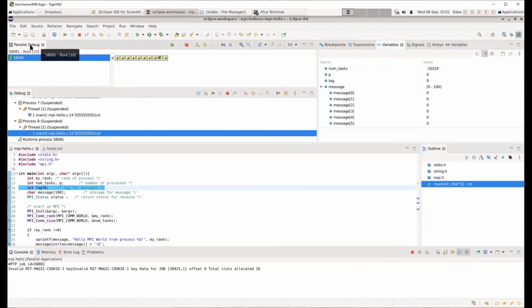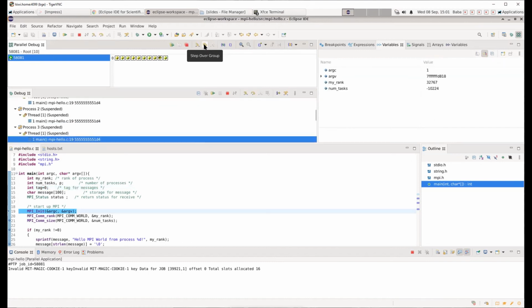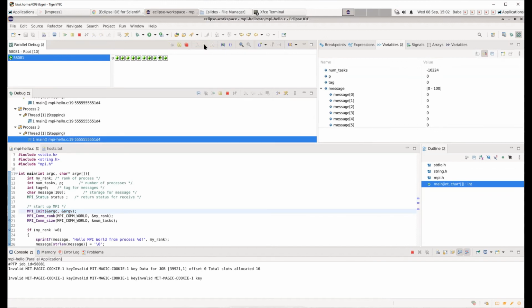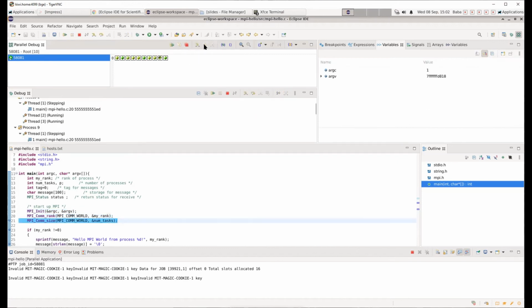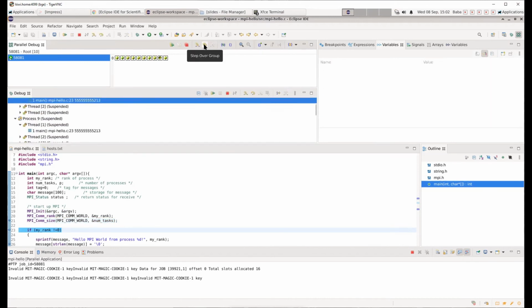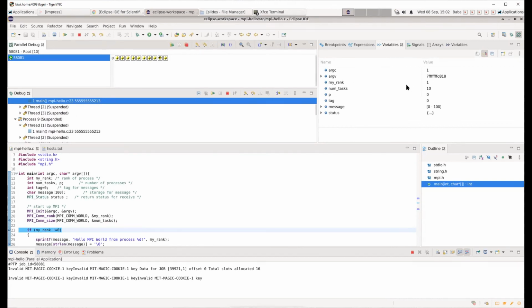Okay, so let's go here. This is the parallel debug. Let's step over. Click step over. Step over, come to the init. So everyone is running. And next, we'll come to the next line, and then the next line, and then the next line. You see the variables here, the values keep changing. If we click on any of them, nothing.